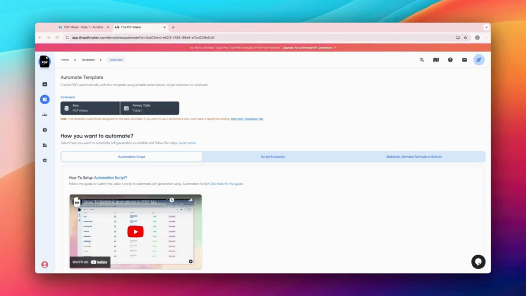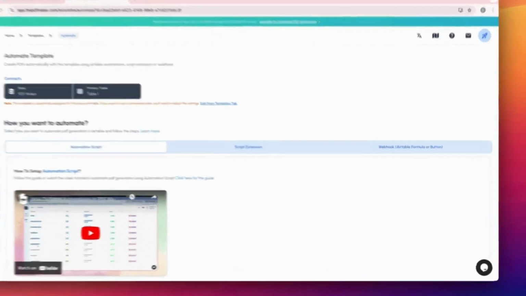Hello guys, in this video we'll see how to automate your Airtable templates. So we have three options to do so. Let's start with a simple one. The simple one is the Webhook Airtable formula or button.